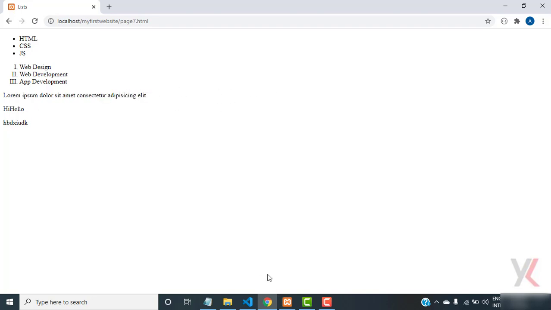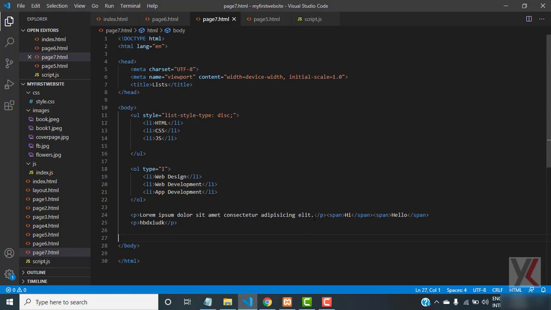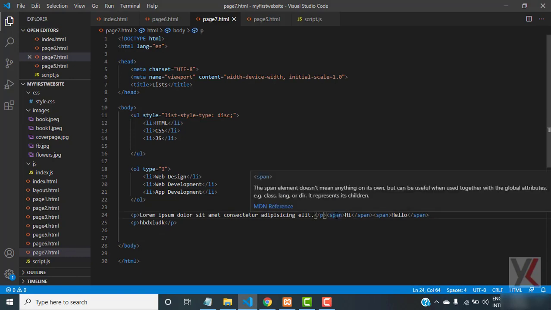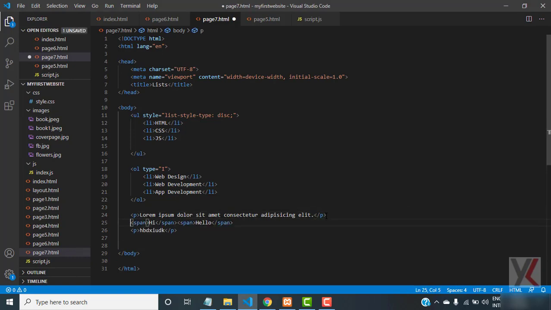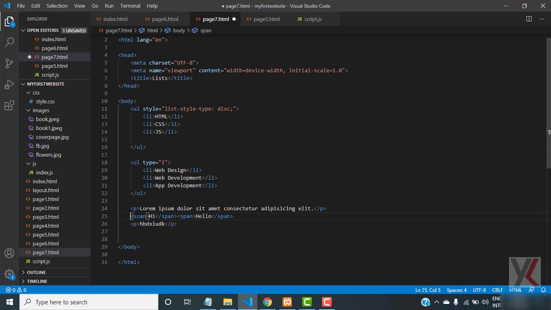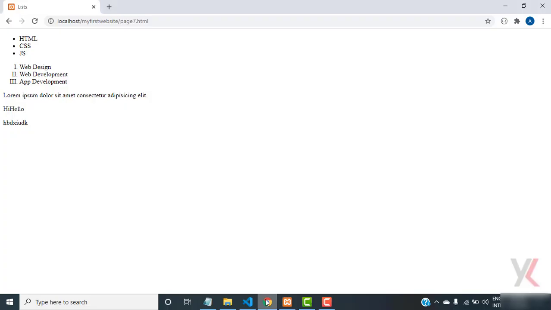So this span is an inline level element, and this P, H1, the div, these are the block level elements. Okay, I will show you various.